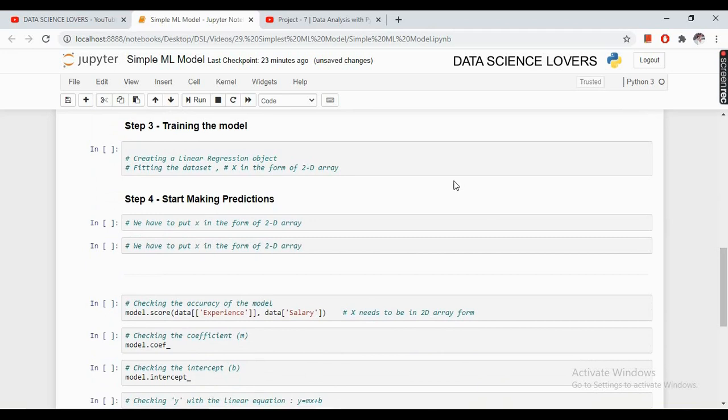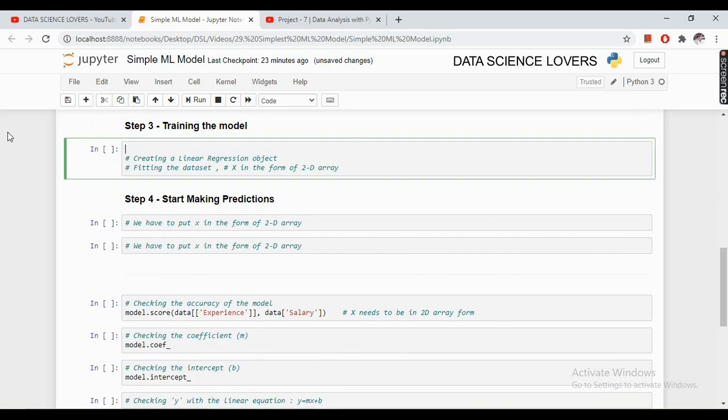The third step is training the model, or you can say building the model. In this step, there are three lines of code which you have to learn. In first line, we will import the linear regression model from sklearn library. This is our first line of the code. In the second line of the code, we will create a linear regression object. This is the code to create a linear regression object.